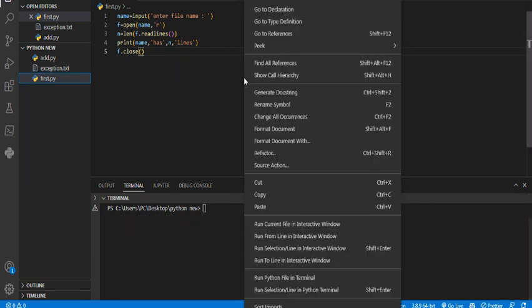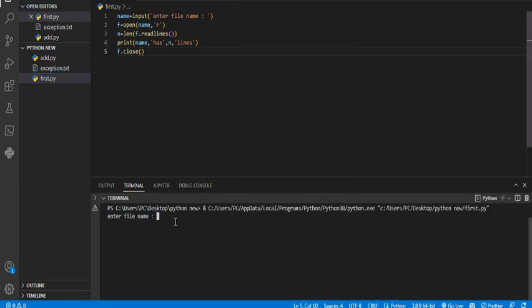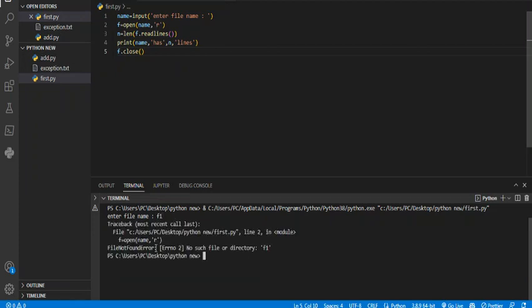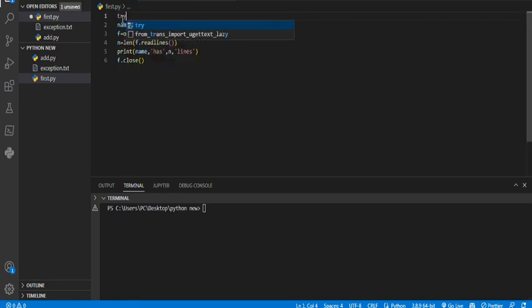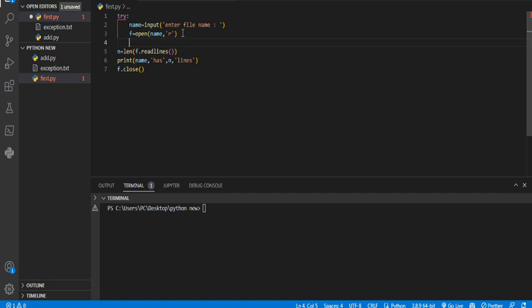Suppose you enter some f1, whatever, a file that doesn't exist. See here, you got a file not found error, no such file or directory, input output error. So we have to handle this type of error now. How do you handle it? Just put all of this in a try block, and you have to write an except block, except IOError, input output error.